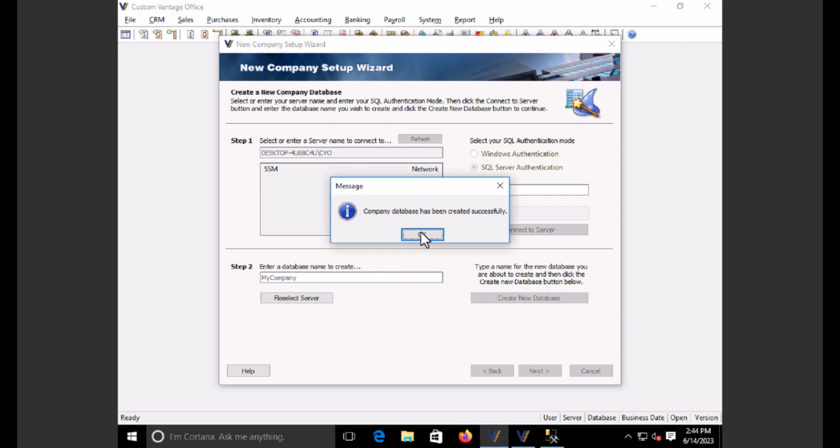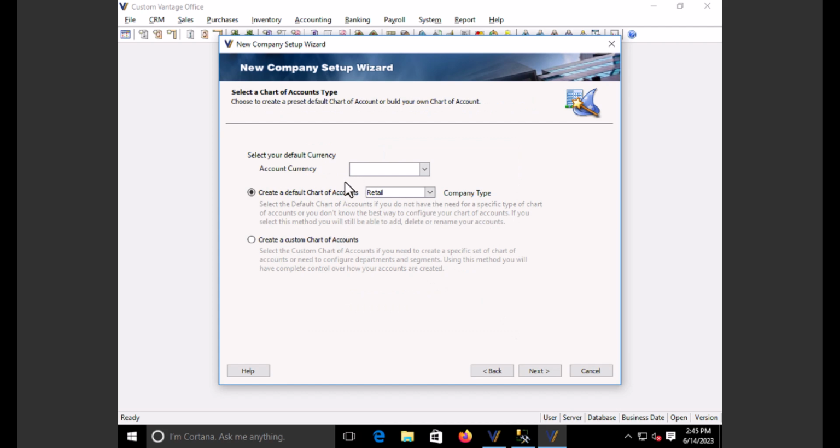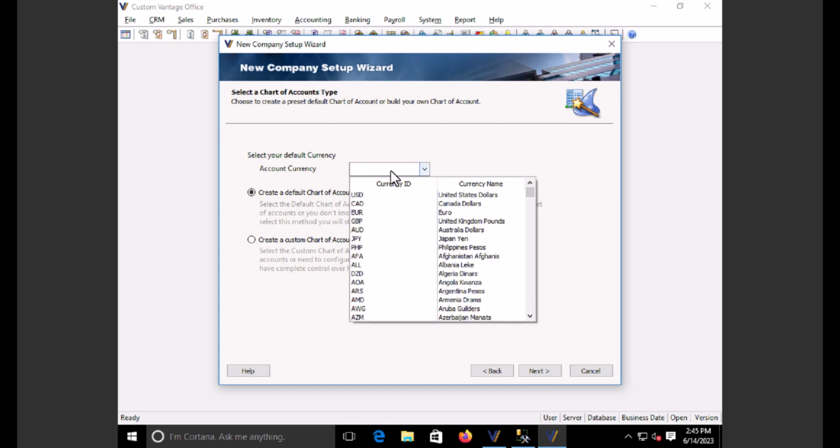There we go. Okay, setup has completed creating the database. Now we give a username and password. And this new person is going to be an administrator, and next. You get to choose your currency.